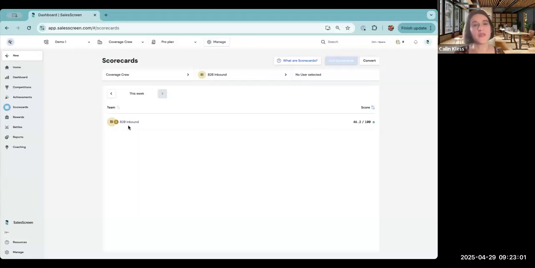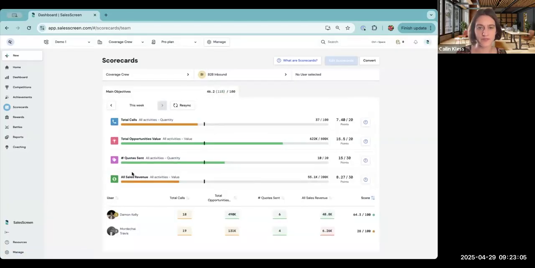So right now we have one team scorecard for our B2B inbound team. And I'm just going to jump in there so you can see a little bit of how this is laid out if you haven't seen it before. The example that we're using is more of the pipeline example where we want to see their calls and how those flow into opportunities, then the number of quotes sent and their sales revenue. And these little black lines here are showing where ideally you want to be at this point in the week. In this case, it's a weekly scorecard in order to get to your goals on time.